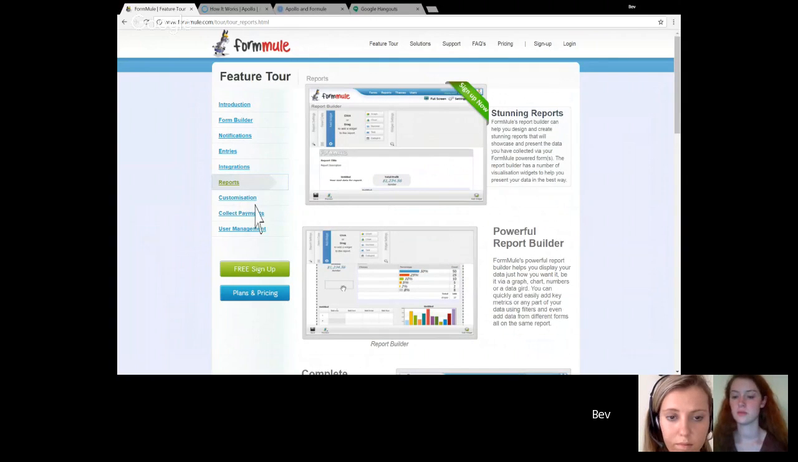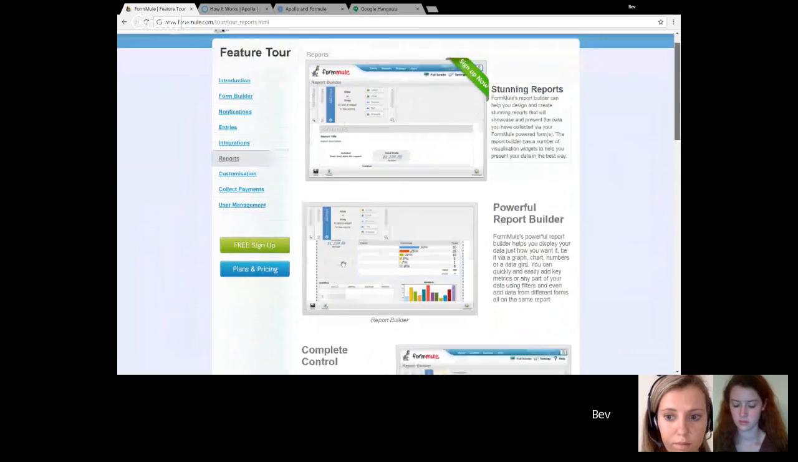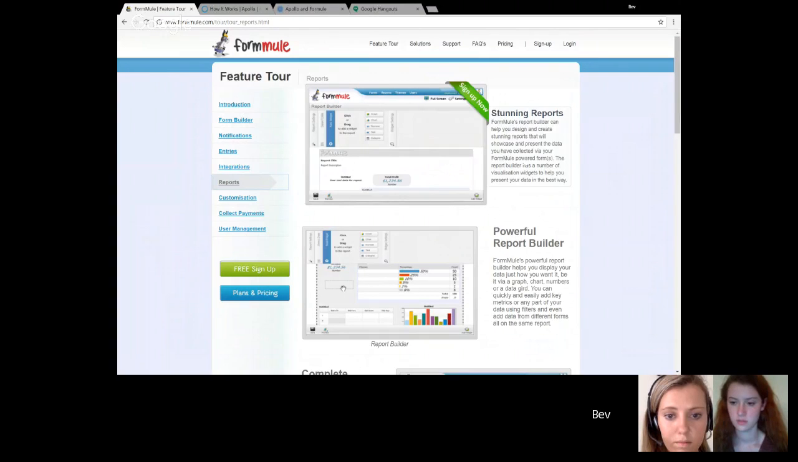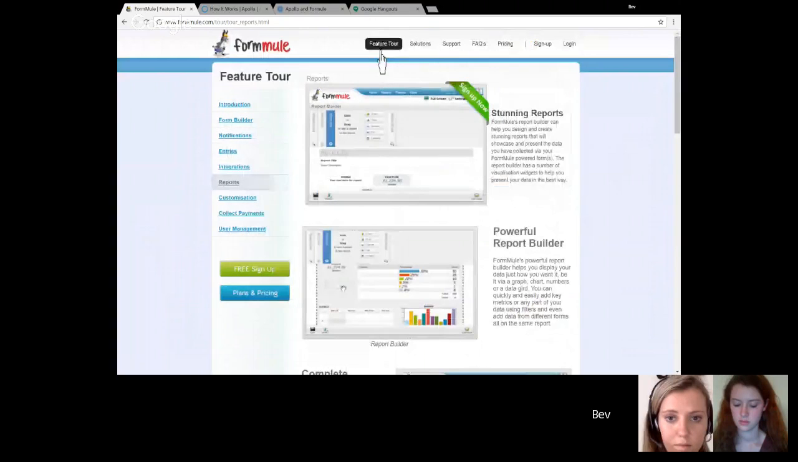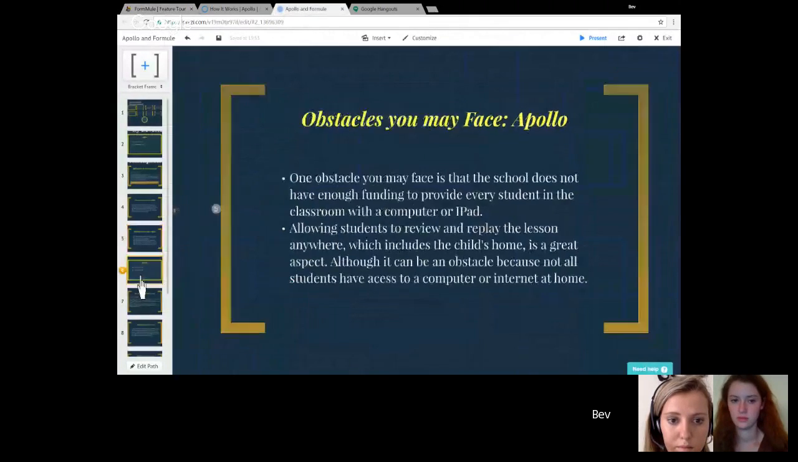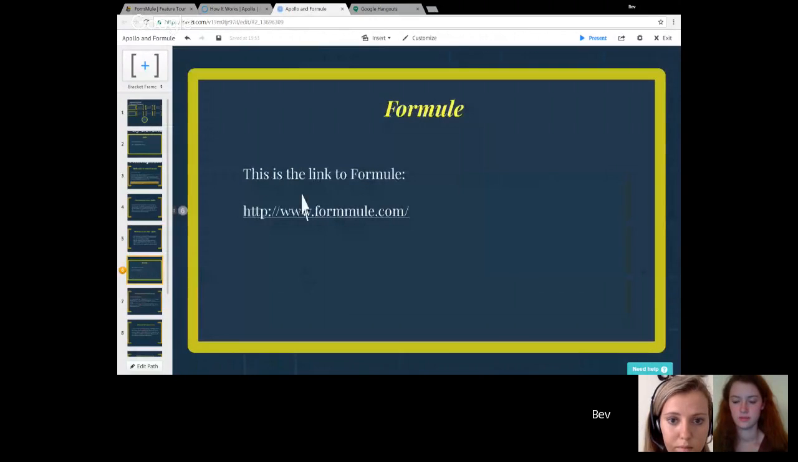Formule will gather the data from your survey and put it in a report for you, which is a great aspect. It saves a lot of time because you may want the data or the statistics that you gathered from your form. So it'll just put it in a report for you right there. So that's definitely a time saver. So that's Formule. And then here's the link to Formule.